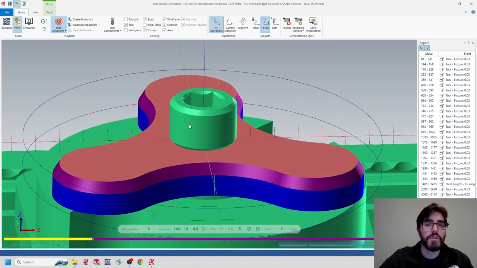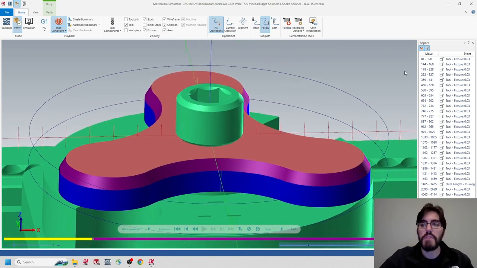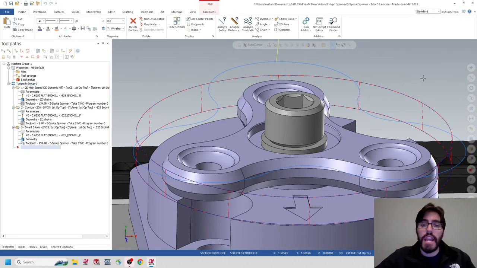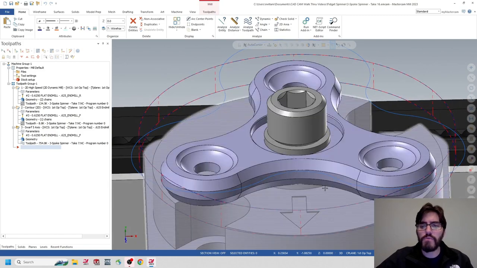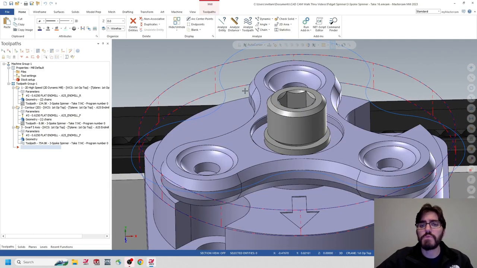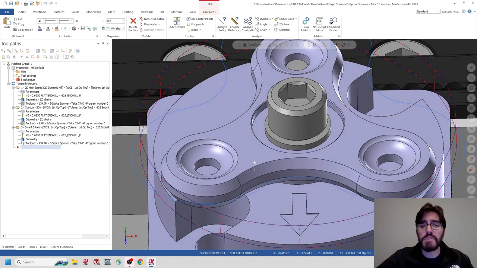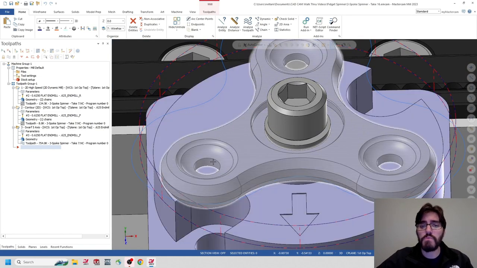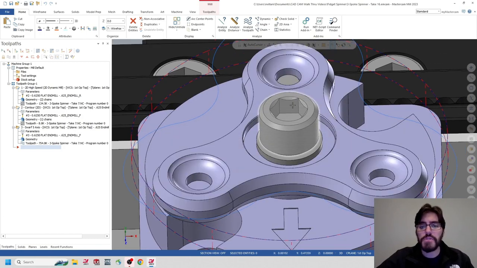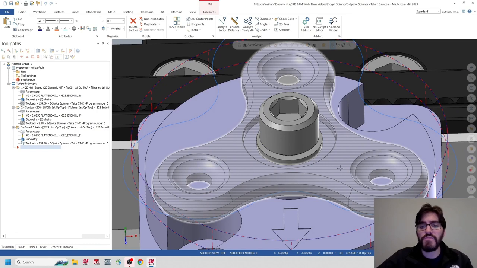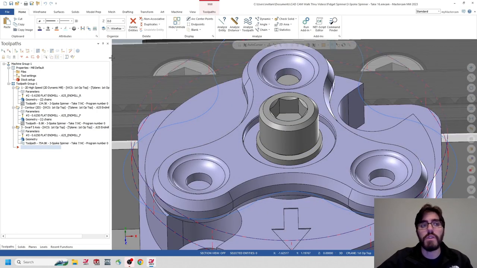And that all looks pretty good to me. So once again, I'm going to back out of verify. And I'm going to start looking at the rest of these features to try and finish this up. So we've already roughed and finished this outside profile as well as broke the edge with a simultaneous 5-axis swarf. And now I'm going to start looking at these two holes as well as the rest of these ball mill details. So I'm going to start off looking at the holes first, and I'm going to analyze what size they are to see what tool I can use.